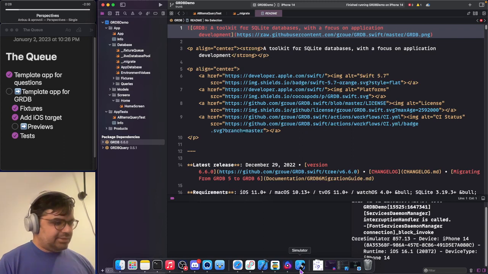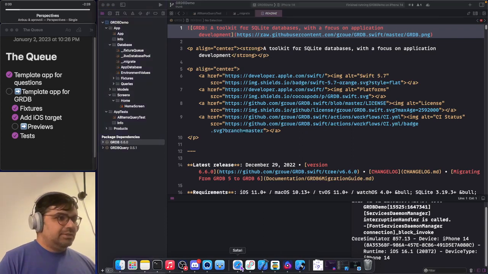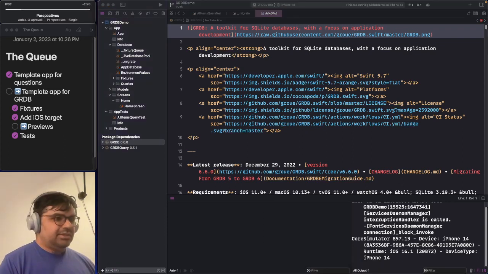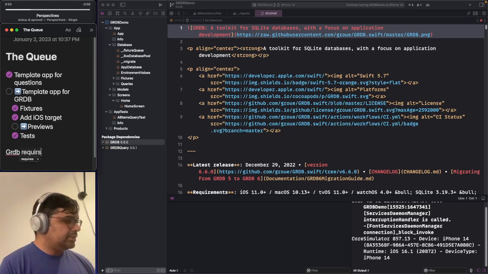Xcode's being as temperamental as it often is. Although this bug is not. Yeah, this is an Xcode bug. I guess I should write it down. GRDB requires C SQLite when running in a test.